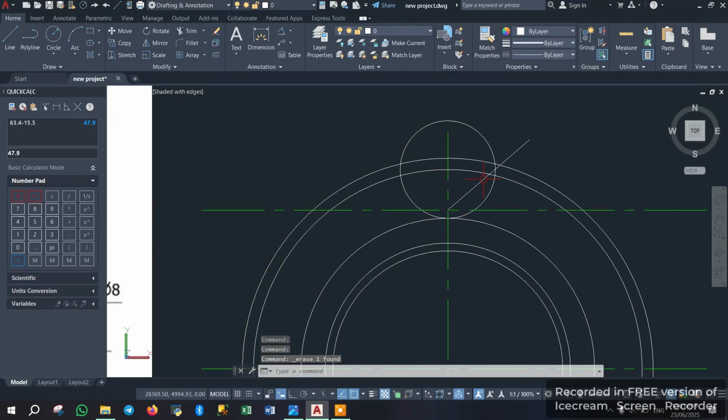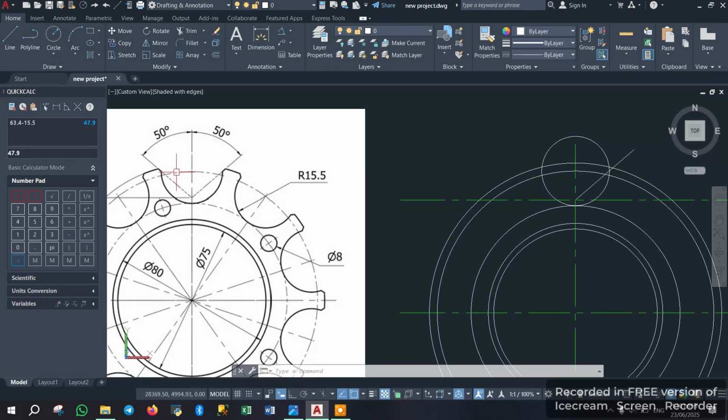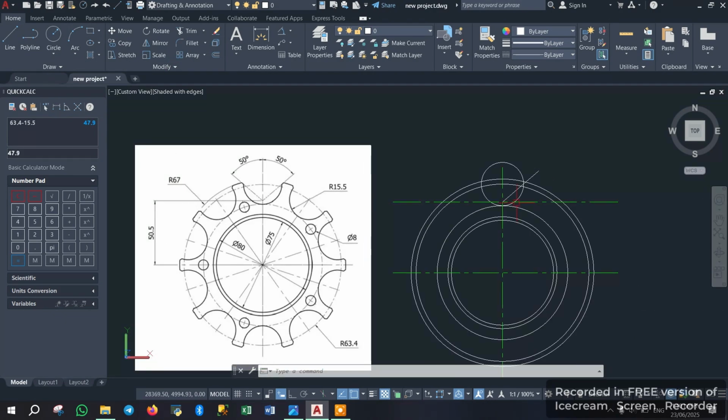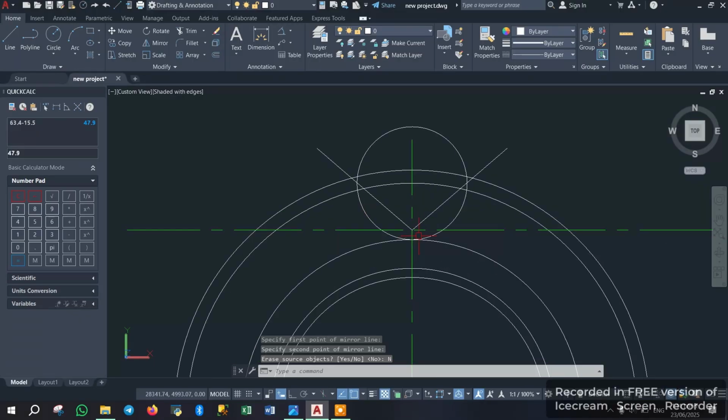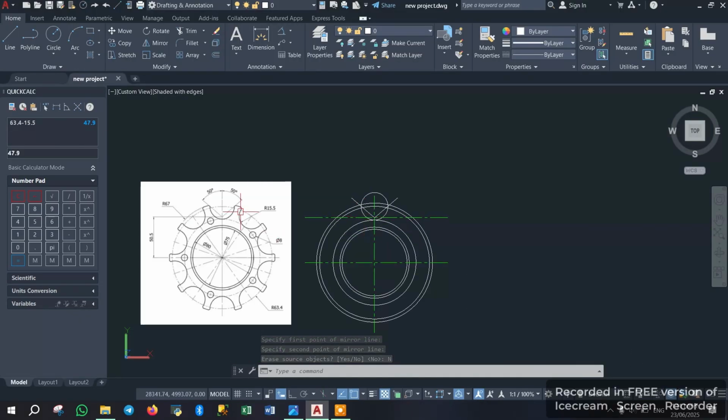Then what we are going to do, just mirror this line to create another line. You have to mirror this one. Then go for mirror, choose the object, enter. Then you have to specify the center point, like this. As it is shown here, we created the profile.